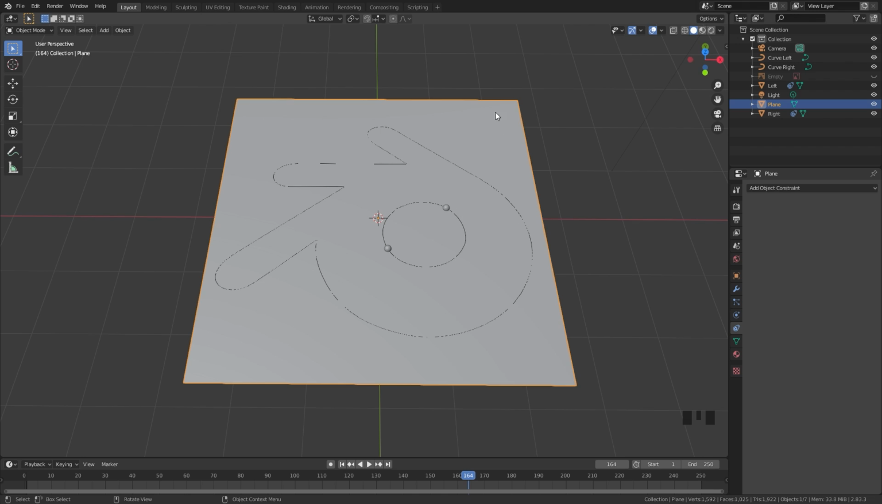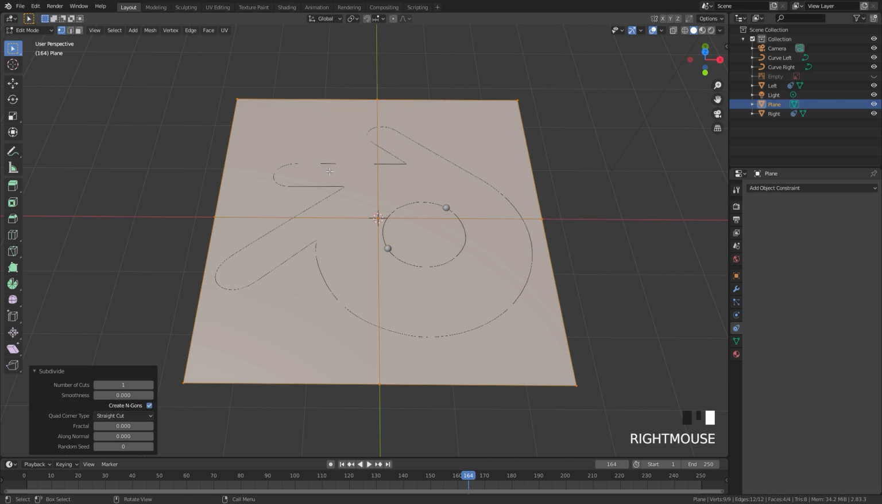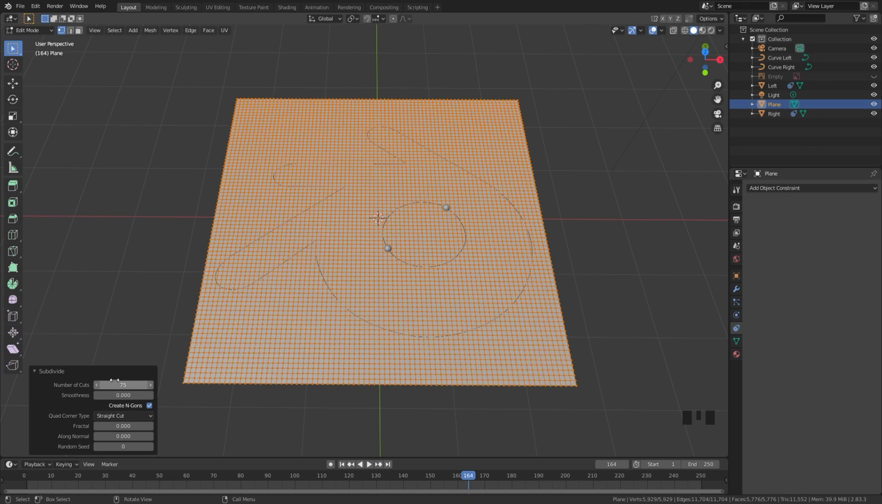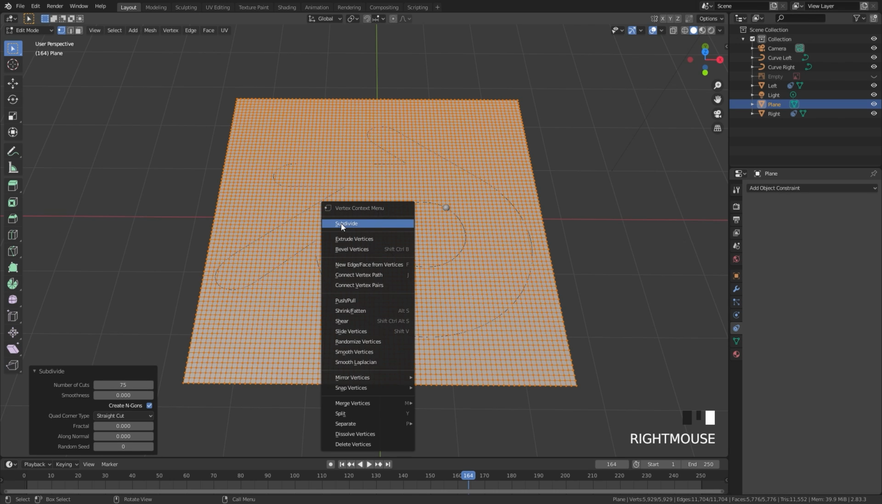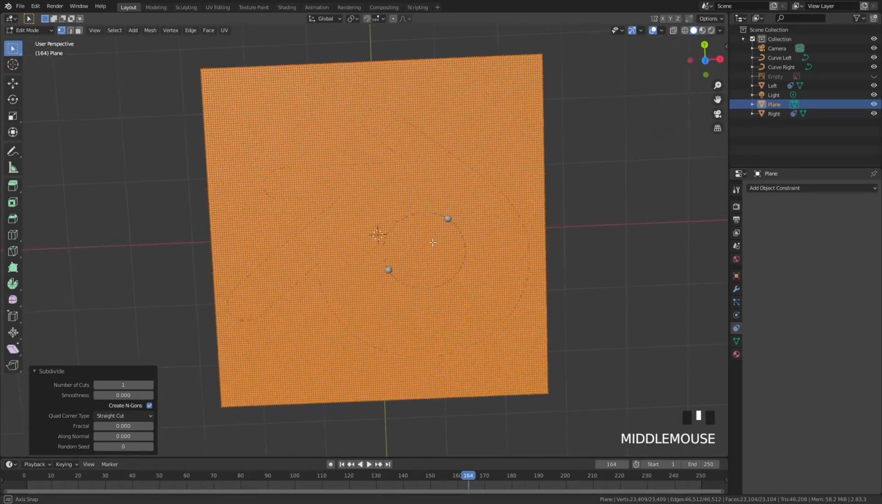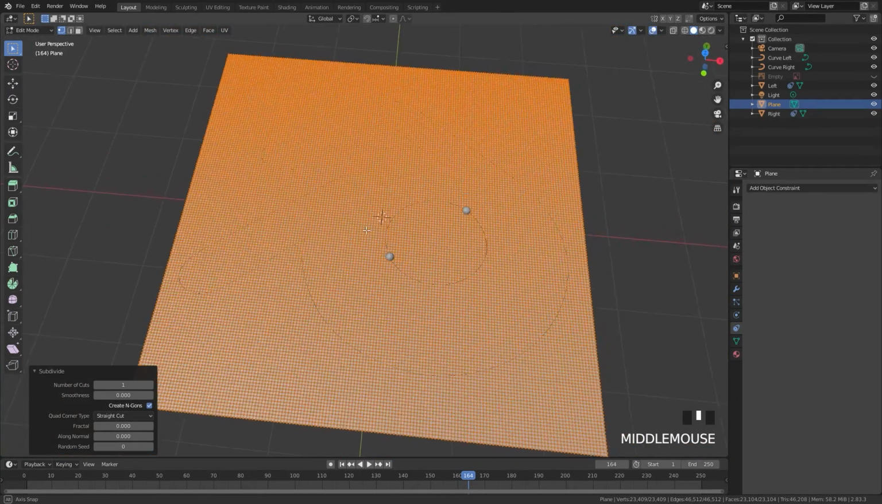Now what we need to do is actually subdivide this plane. So I'm going to go into Edit Mode, right click, and select Subdivide. If we open up this panel down at the bottom right here, we can set the number of cuts up to a higher value. Let's try 75. That looks pretty good, but we still need a little bit more, so I'm just going to right click and subdivide that whole thing, and now we have a lot more geometry to work with.